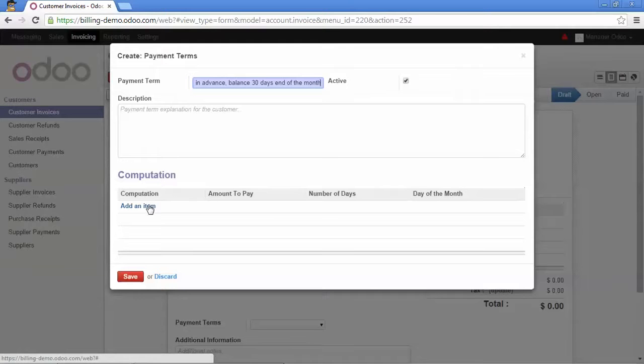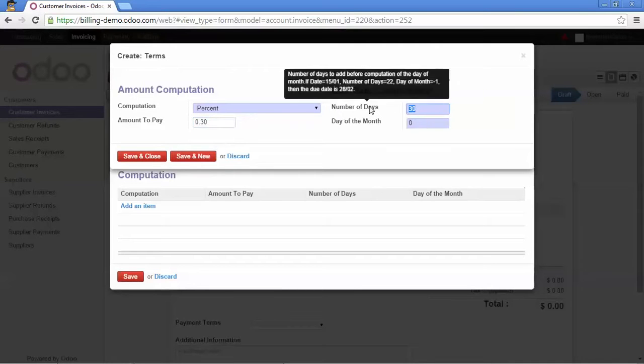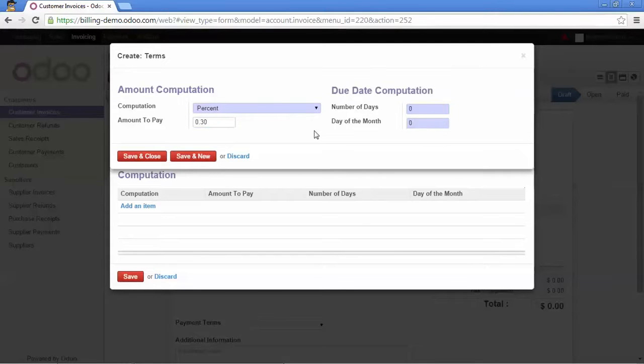Here I have to create two rules, basically one by deadline. Regarding the advance payment, here I can select a percentage to compute the amount. As a percentage here I can type something between 0 and 1, so it's 30%, and the deadline will be the invoice date, so here I can replace 30 by 0. This is the first rule, quite simple. Now let's have a look at the second rule. I click on Save and New.